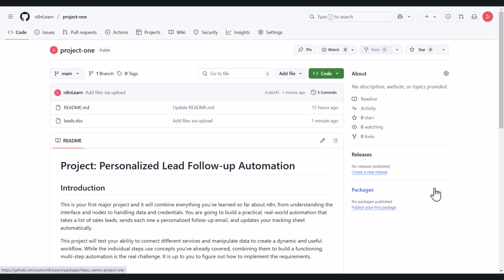If you've made it this far, congratulations. You've learned about the n8n interface, you understand how data works in JSON, you set up credentials, and you know what nodes are. Now it's time to put all of that knowledge into practice. This is the moment we've been building towards. You're about to build your very first real-world automation project from the ground up.